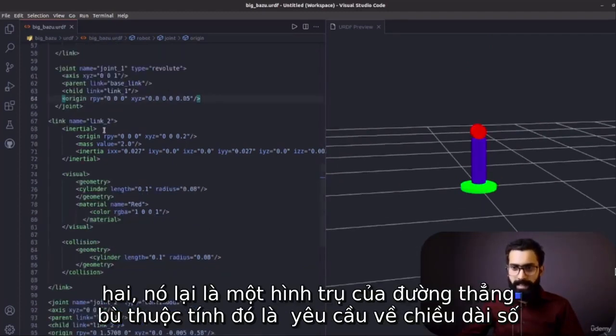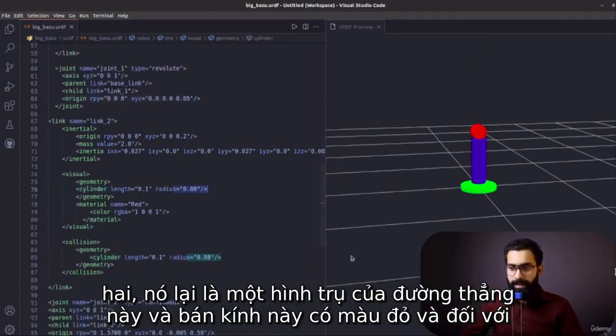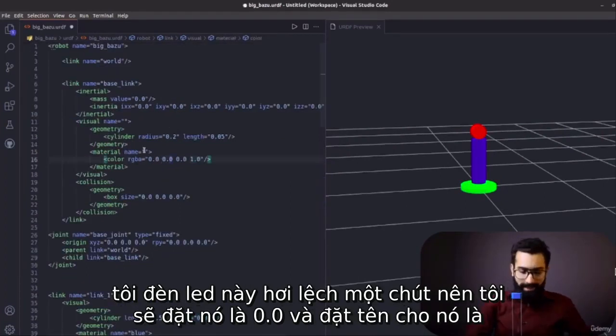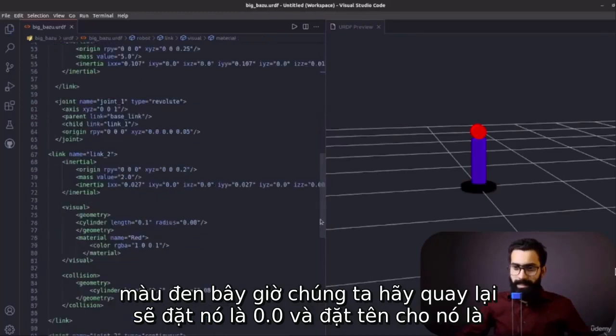In link number 2, it is again a cylinder of this length and this radius. It is of red color, and to me this red is a little bit off, so I will set it to 0.0 and give it a name, black. Now let's get back to the point.